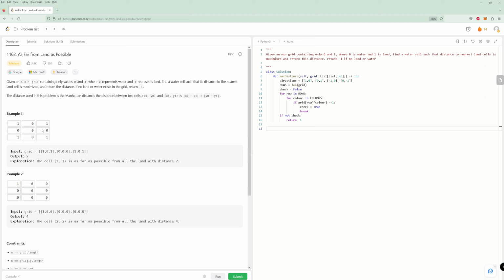Okay, so instead of doing a breadth first search from every single 0, I have a better idea. What we could do is a breadth first search. This is kind of like a walls and gates problem, I think.